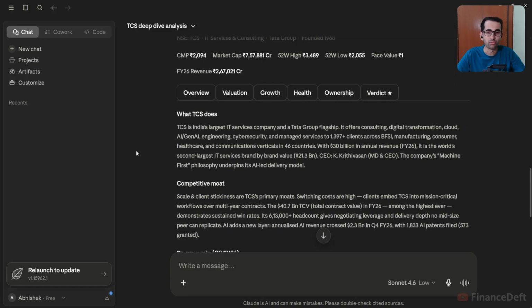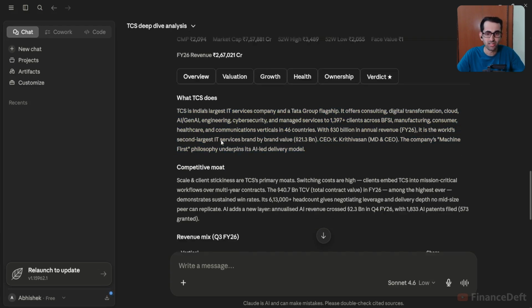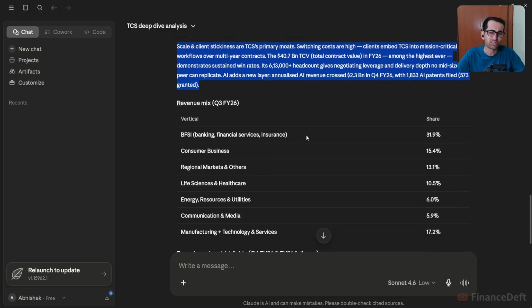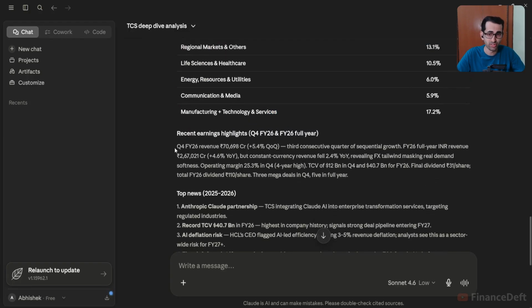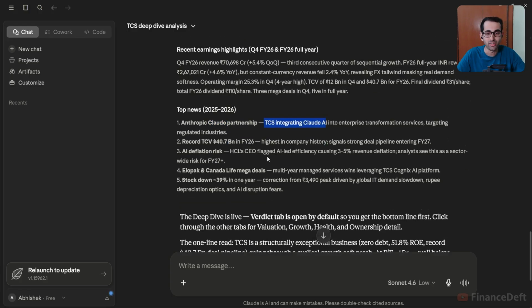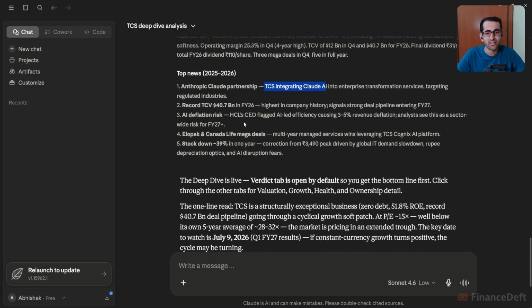So let us go to overview. Overview contains all the history and everything about TCS and what they do, what is their moat, and their revenue mix, what are all the different verticals or different categories of business from which they make money, and what is the highlight from the recent earnings, and what is the top recent news, like Anthropic Claude. Again, we are using Claude to demonstrate this, and TCS has done a partnership with Claude AI. And mostly AI related news.